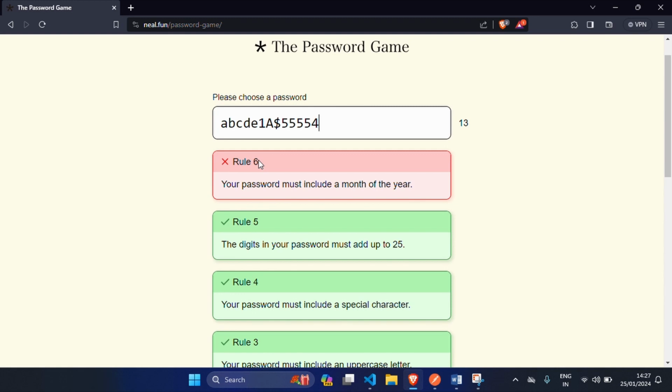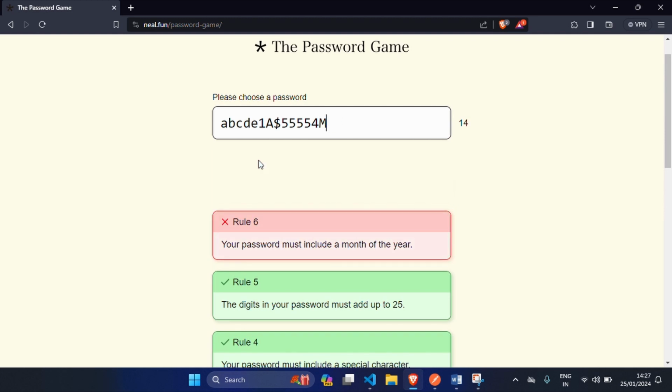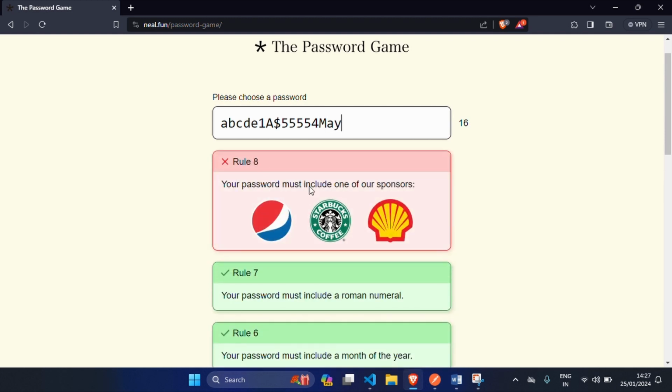Rule 6 tells us that it must have a month of the year in it. We can either add May in all small letters or May with all capital letters. That also works. And if you add May with a capital letter, you're also able to satisfy the next condition, which is that it must include a Roman numeral. Capital M happens to be a Roman numeral. And that's how you play the game.